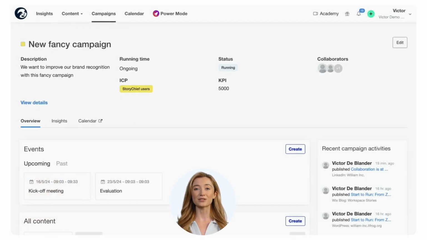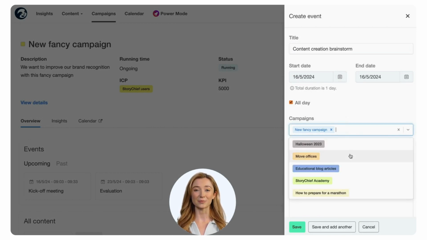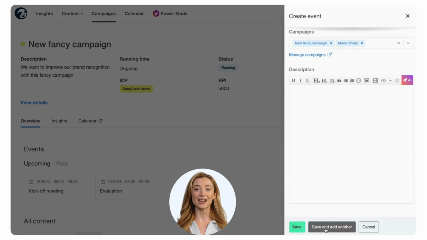Back in the overview, you first see the campaign's events. These are grouped by their date, so either upcoming or past events. Add more events by clicking Create and Create New. In the open sidebar, fill in the title, the start and end date, and enable the checkbox when it's an all-day event. Add this event to the current campaign or even to additional ones. Leave a description to provide additional clarity. Choose to save the event or to immediately add another one. To return to the overview, click on Save.